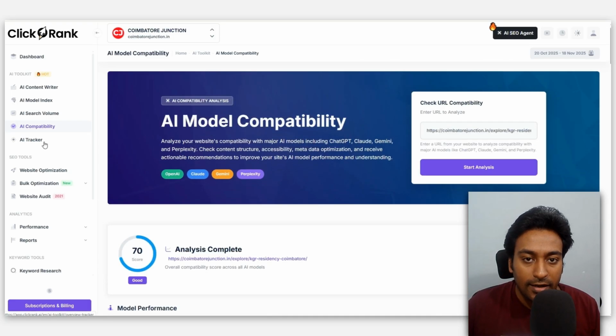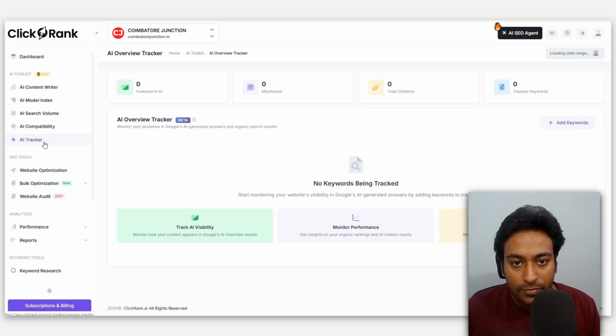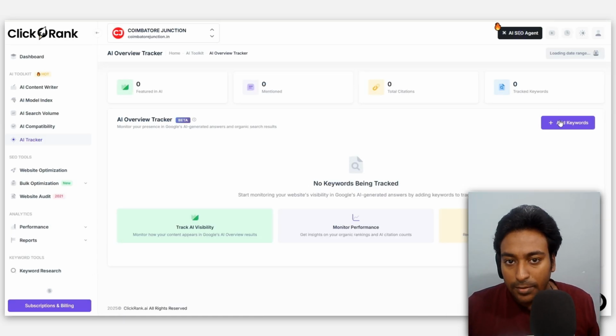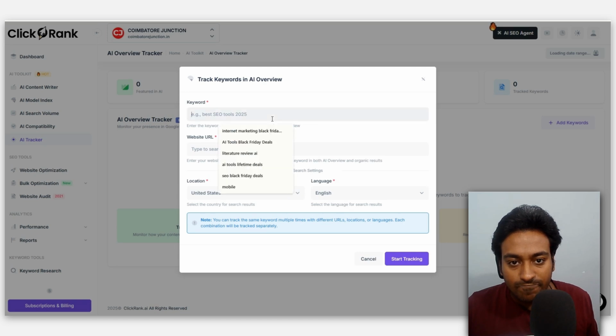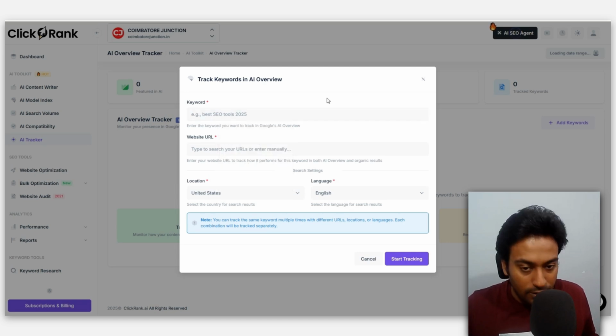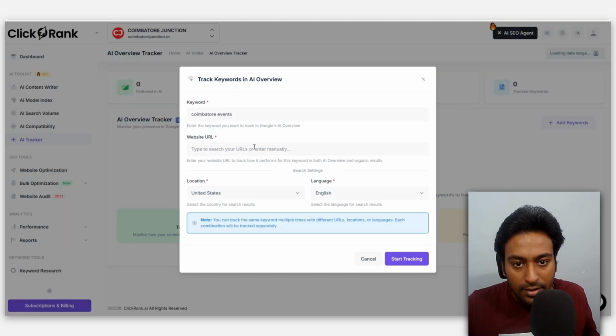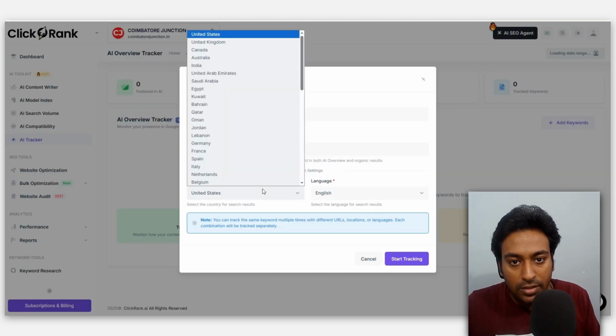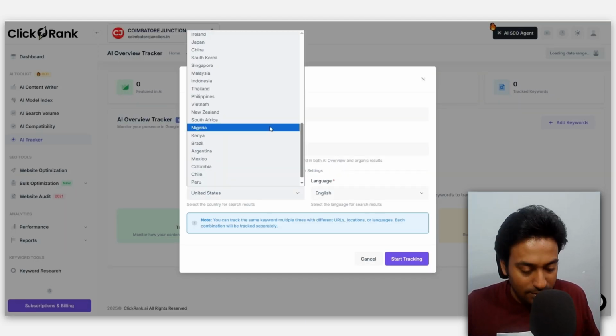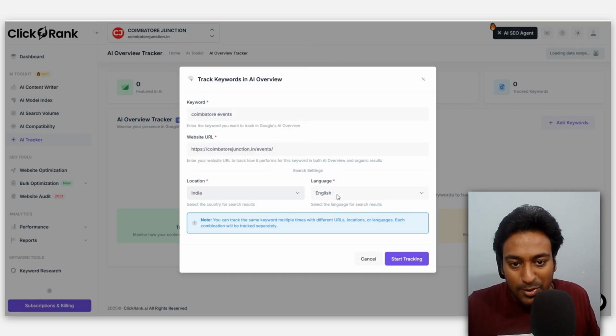Let me go into the AI tracker. I think we added a keyword here. Where did we add the keyword? It's not showing me here. Let me do it. So keyword, what should I go after? Like Coimbatore. So I have added the keyword. Let me give a URL as well. And location, is India available here? Okay, India is available. Good. So I'll start tracking here.